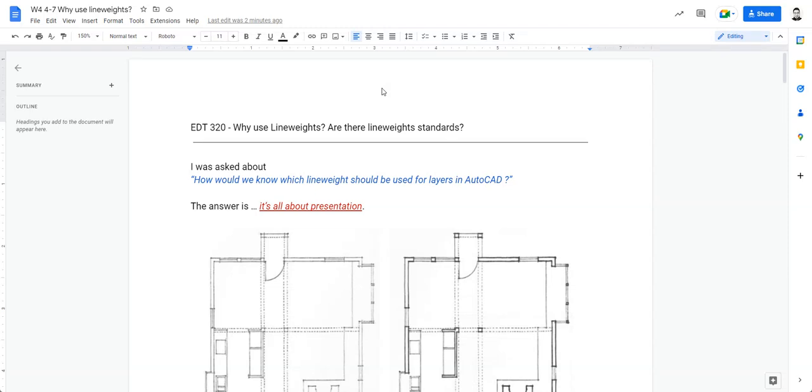Hello, the purpose of this video is to discuss why use line weights. Are there any line weight standards? So I was recently asked by a student, how would we know which line weight we should use for layers in AutoCAD? And the answer is, it's all about presentation.